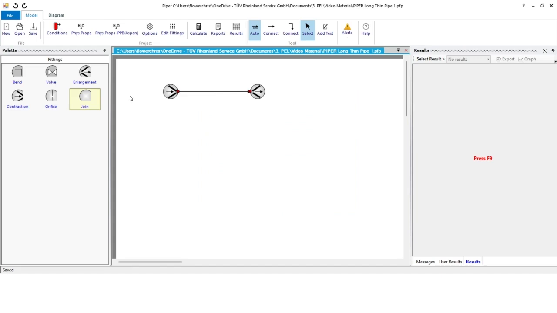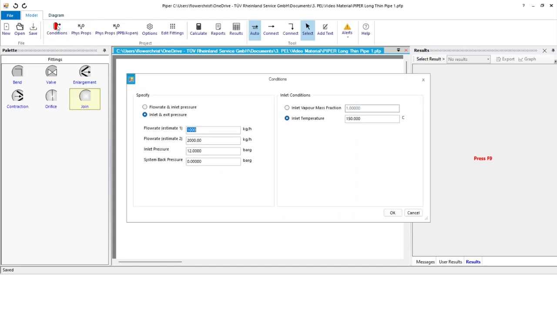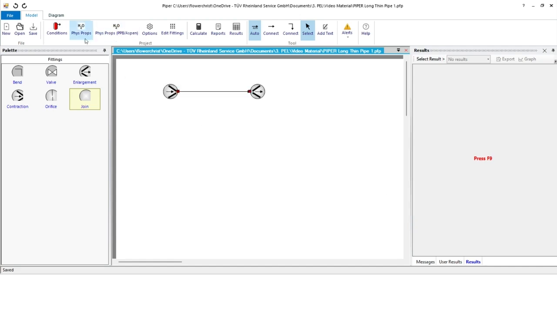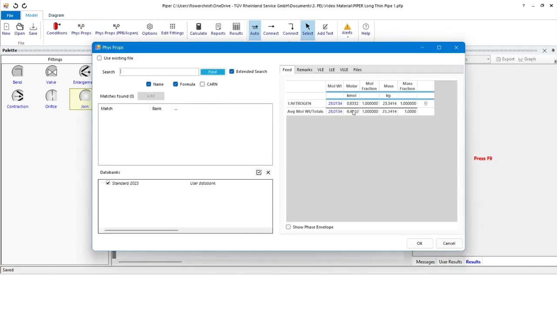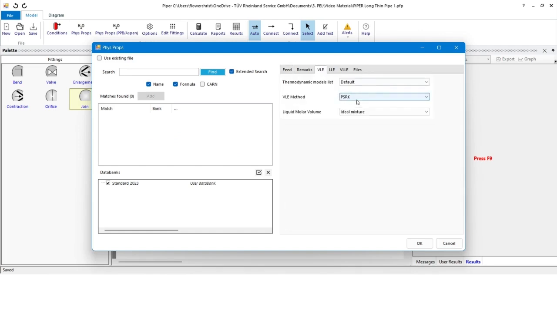Just to show the rest of this, if I go to conditions, you can see we're going to define this particular example by the inlet and exit pressure. So I'm saying it's 12 bar gauge on the inlet, going to atmosphere on the discharge. I've got an inlet temperature of 150 degrees C. So I'm going to define this one by temperature rather than by mass fraction. And then for completeness, we go to the physical properties. You can see we're just going to use nitrogen. And for the VLE, we're just going to keep it as the default PSRK. It's nitrogen, that should be absolutely fine.